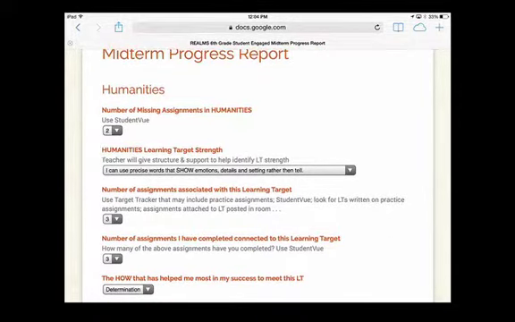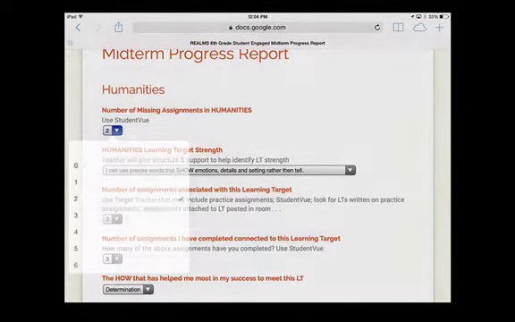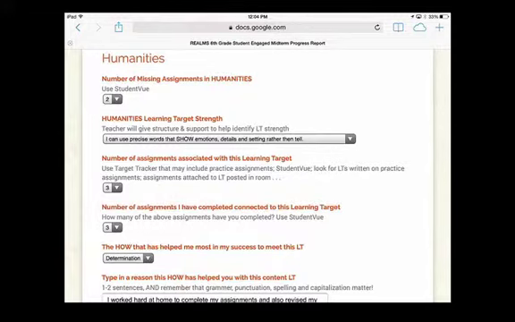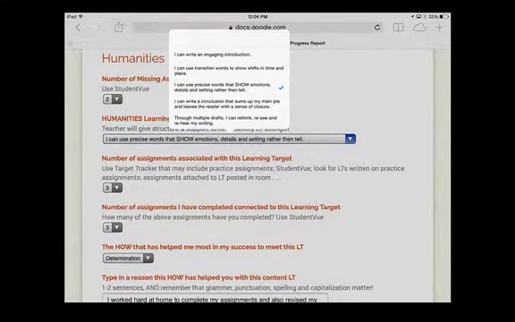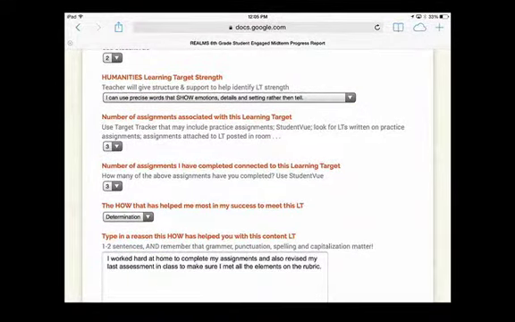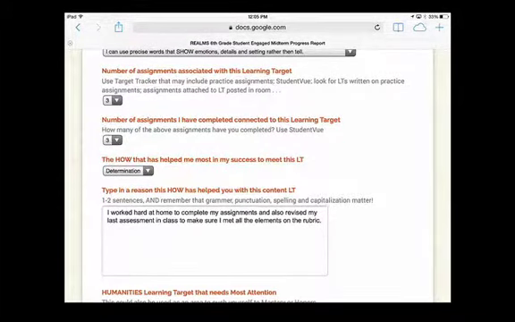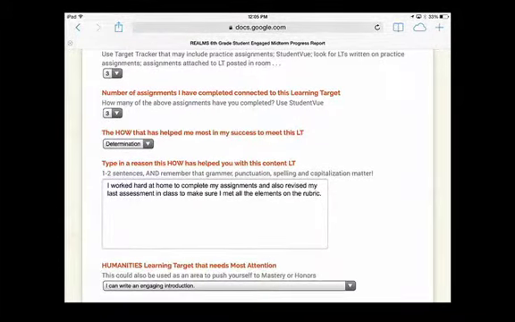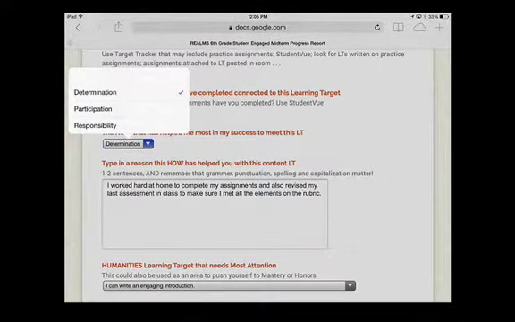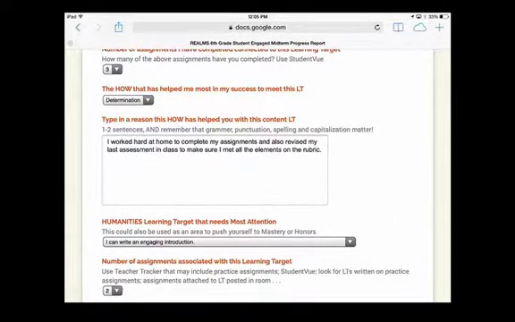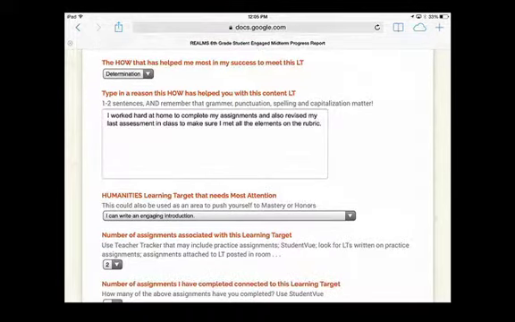I put in the number of missing assignments that I have in humanities. I choose which learning target is my strength so far this semester, the number of assignments associated with that learning target. I talk a little bit about which habit of work has helped me be most successful with this learning target, and I explain why.